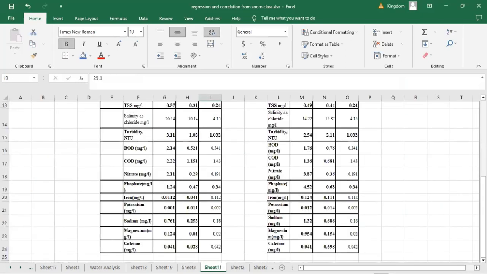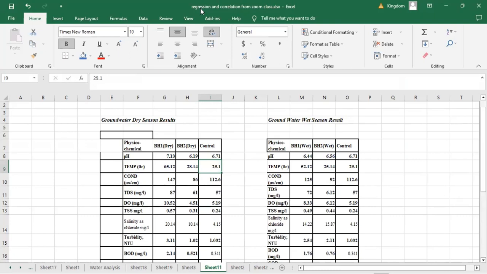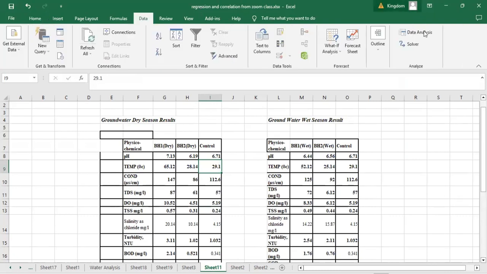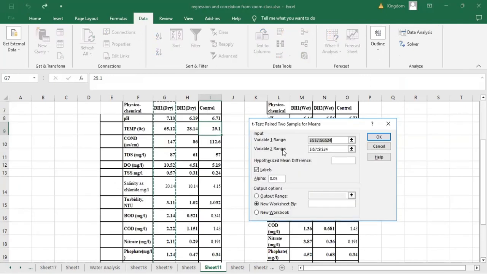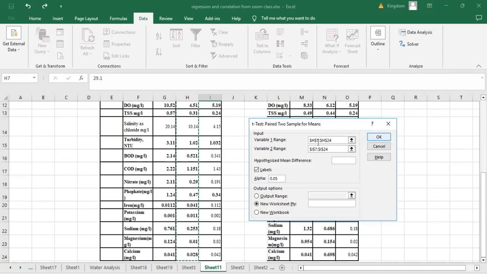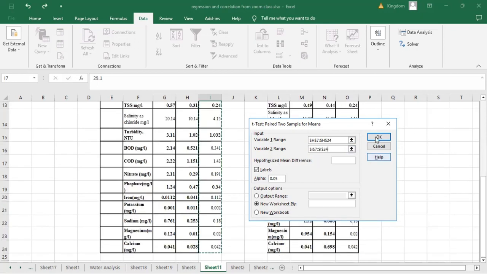Similarly, we can also do the same test between borehole 2 and control, so that we can now compare the results. So again, we are going to go to data analysis, t-test. Now my variable 2 will not change because that is the control. What is going to change now is my variable 1, which will change from borehole 1 to now borehole 2. So I will highlight my borehole 2, and then the control range is still here, which is intact, but just in case I can also re-enter it. Highlight my borehole 2, then okay.